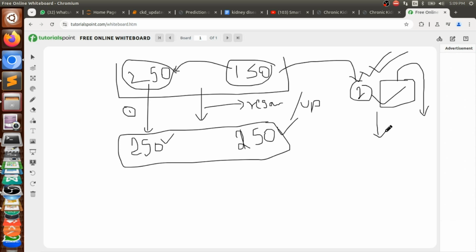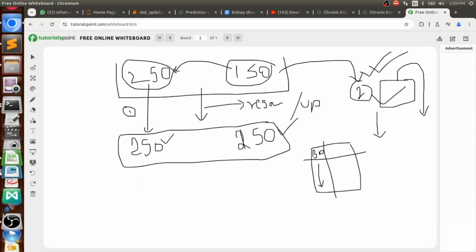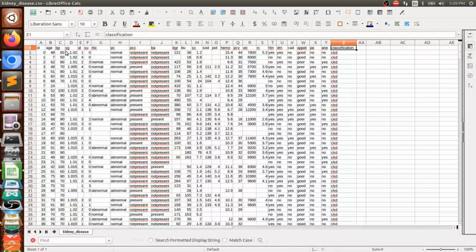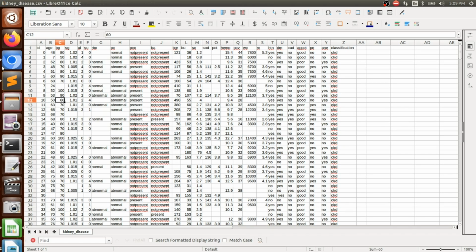What does normalization do? For example, if I have a column like this, and one column is BP, and these BP values are very high, 180, 200, 120, 180, numbers like that. And other BP values like 80, 50, 70, 90, 100, 90, 60. So now these are all values which are larger.